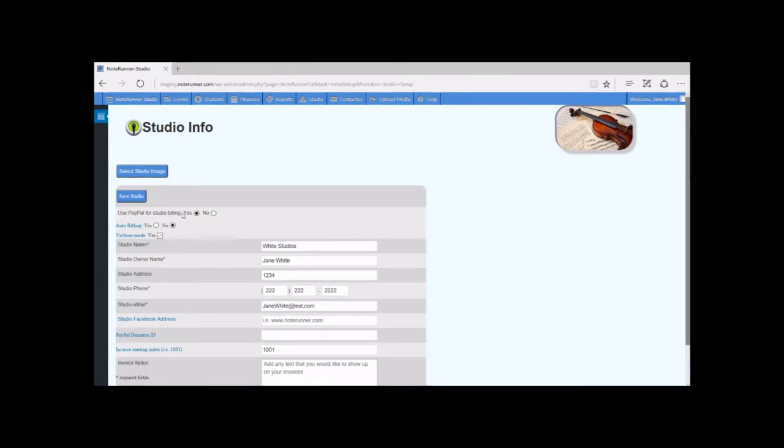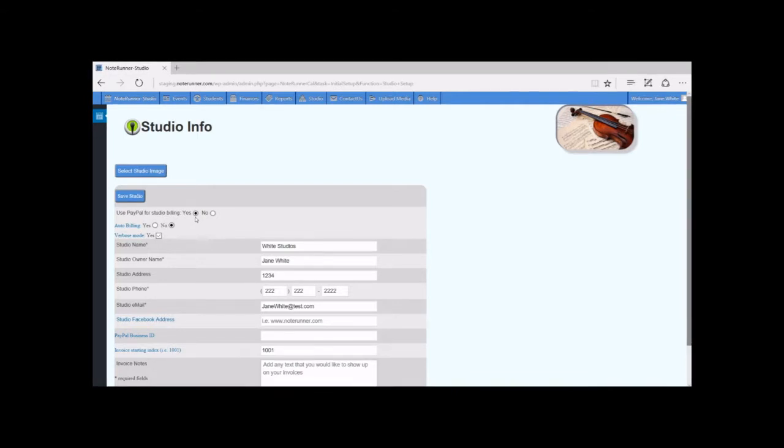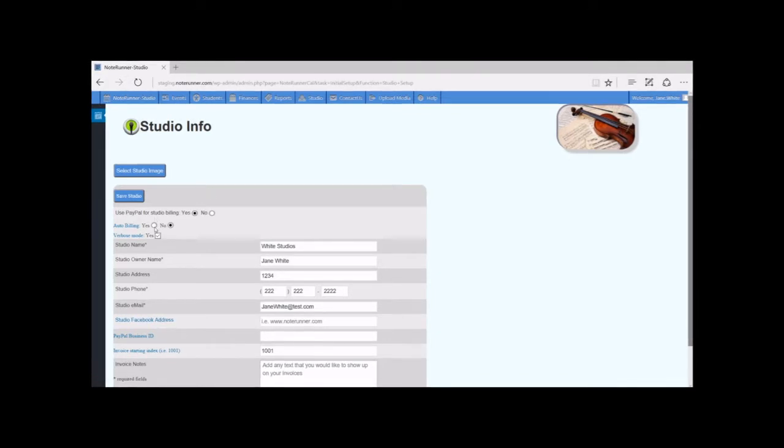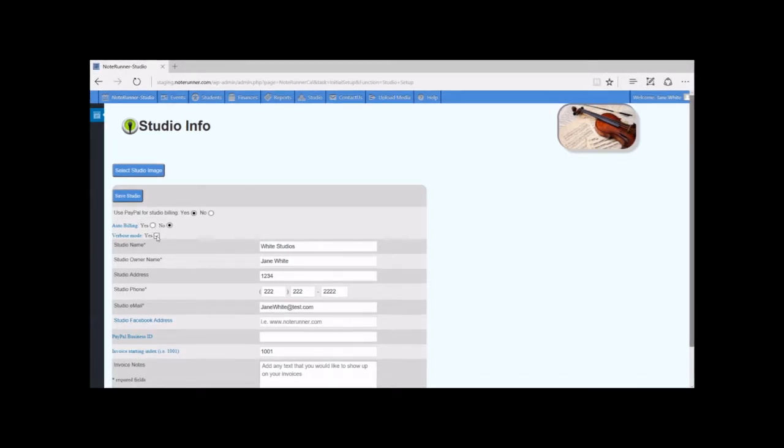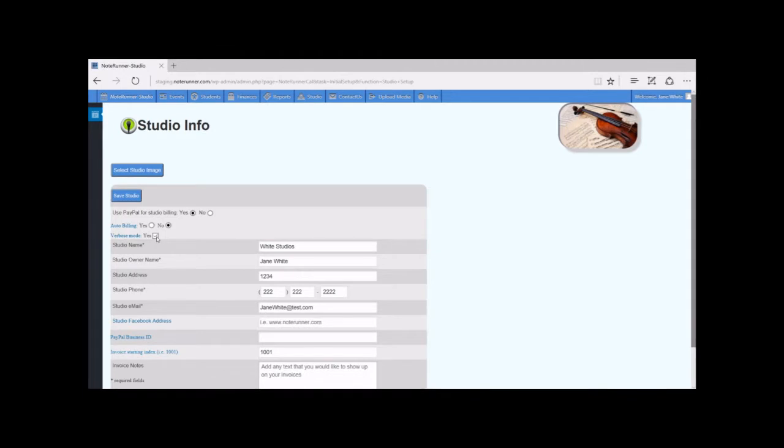On this page, you have the ability to set up a PayPal option for financing. Setting it to yes here does not mean that they are required to use PayPal, only that your studio allows it as an option. Each student can select whether they'd like to use it individually. You can also select for your studio that you'd like to have the option of auto billing. Verbose mode just means that if you click yes, you will have extra help messages on your screen. Once you're familiar with the software, you can uncheck this radio box and you will no longer see those extra help messages.